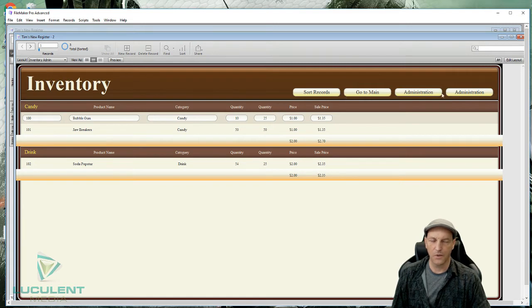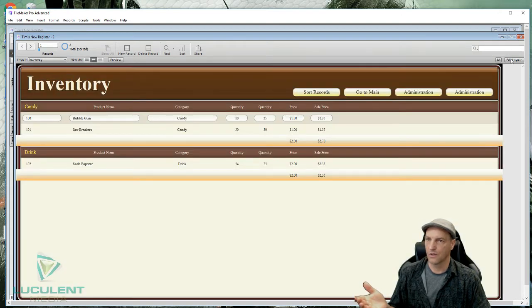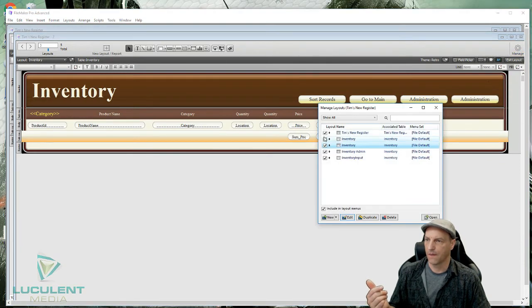Now, these buttons aren't going to work because we didn't get the button set up. But see, we're on inventory admin now, and if we just go to our standard inventory, it's exactly the same thing. If we go to this other inventory, which we can actually get rid of, let's go to this inventory, edit layouts, manage layouts. This inventory is the one that we don't want to see.